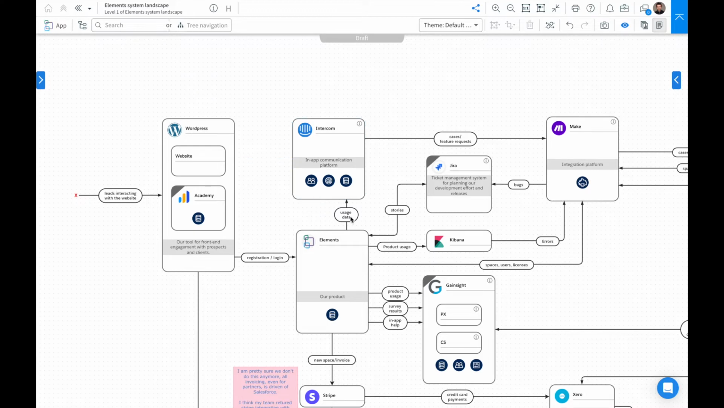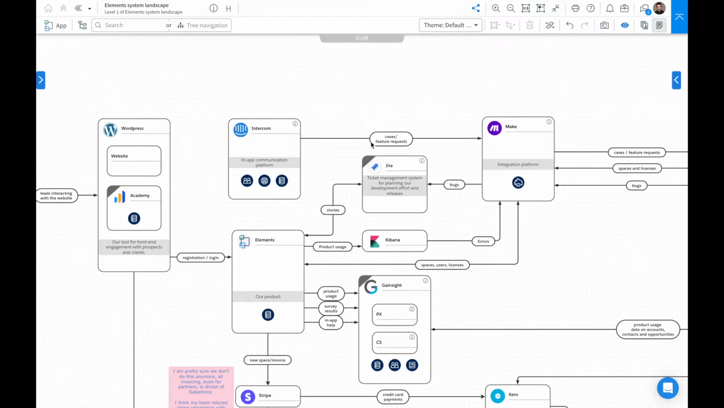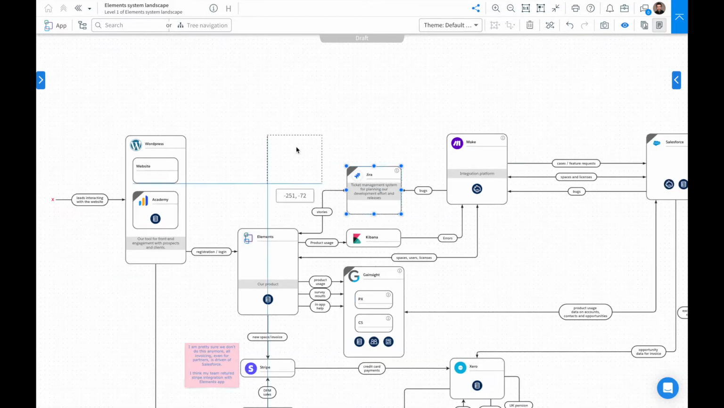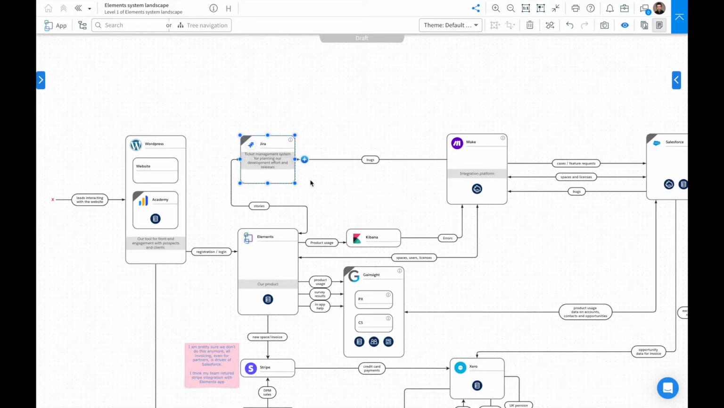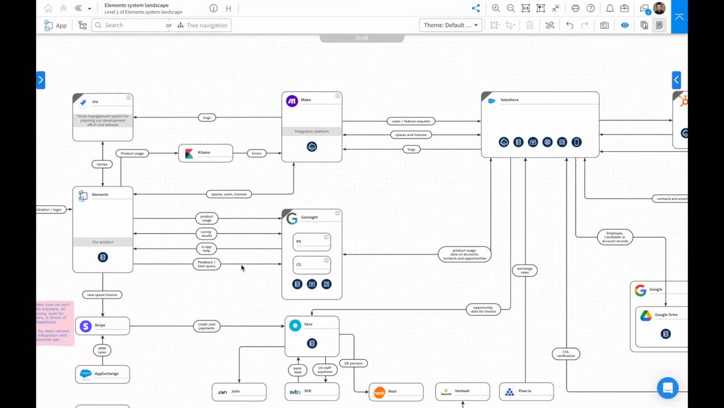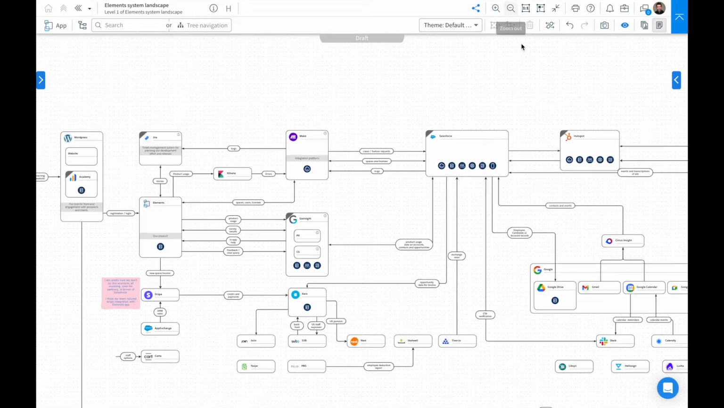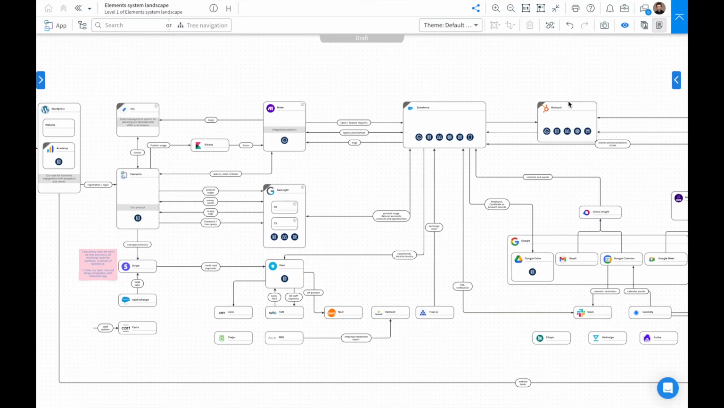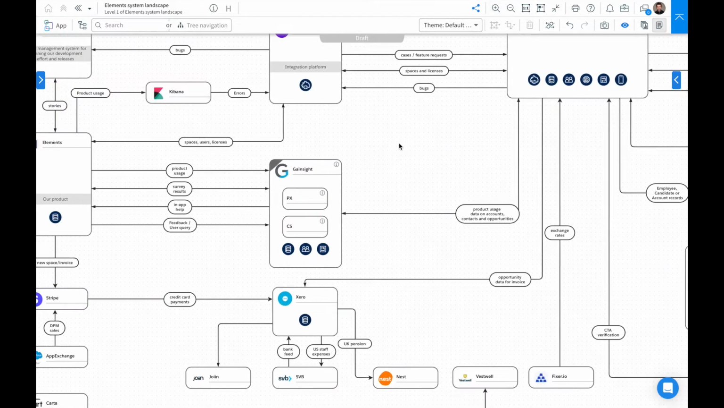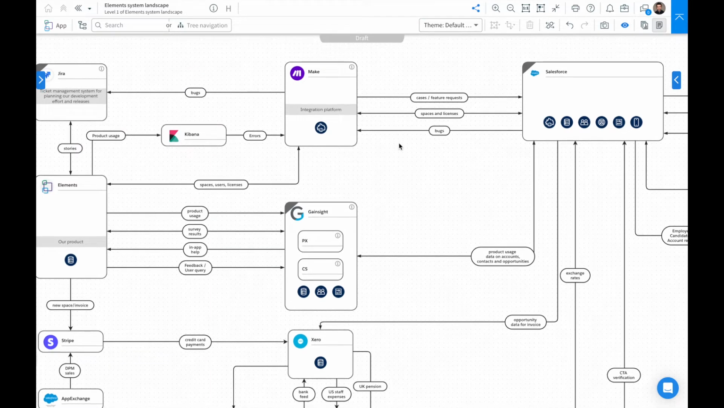We're going to retire Intercom, so I am just going to start removing the Intercom card and its relationships to all the adjacent systems. Now, let us speed up this process a little bit. The system landscape diagram is now updated, and we can see that I've updated relationships between Gainsight, Elements, and Salesforce to show that customer requests or feedback records or customer queries will be moving in and out through Gainsight.